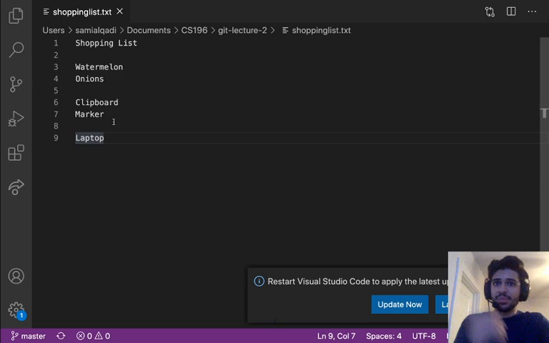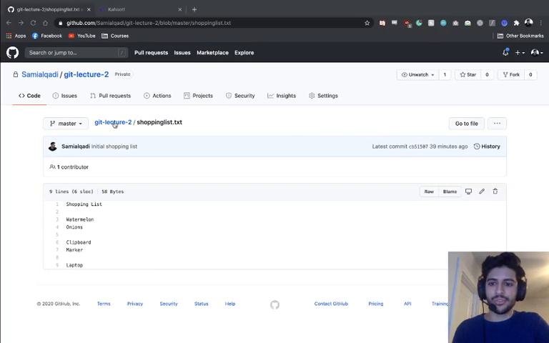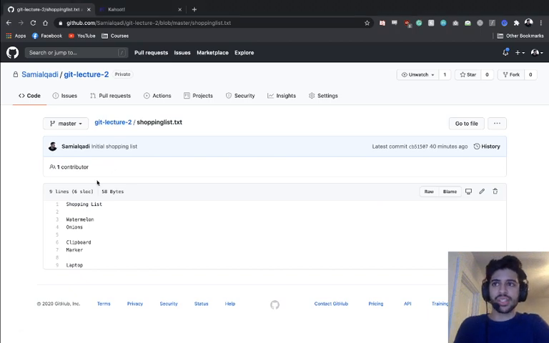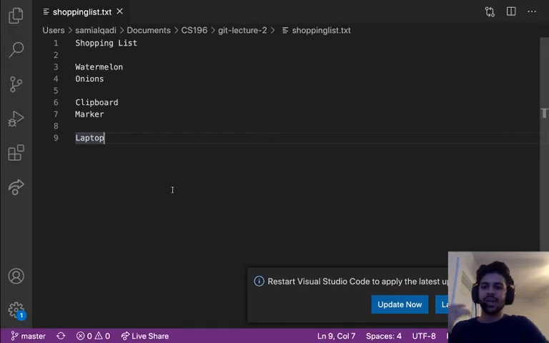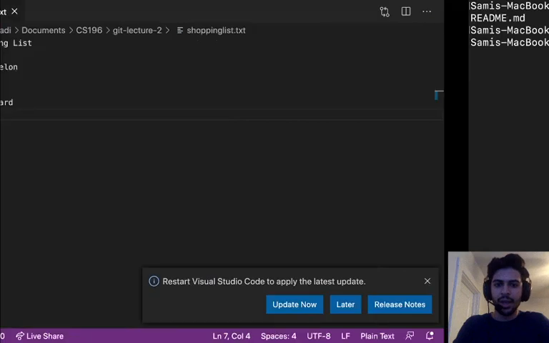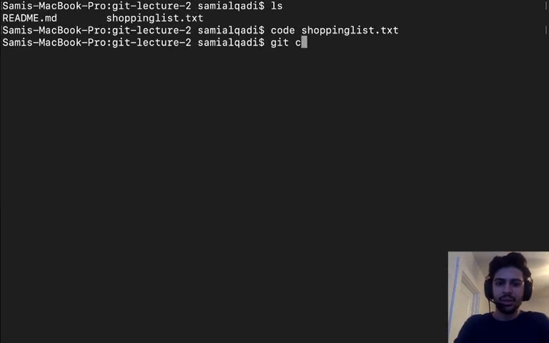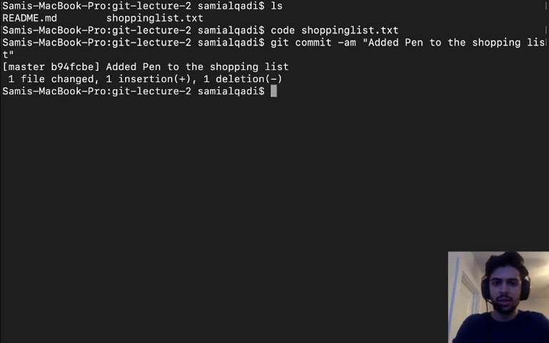So here is my shopping list on my local repository. Let's say we have the same exact shopping list on our remote repository. Here it is. Let's say I do the exact thing that we had on the slides. I change my marker to a pen locally, and I commit, saying "added pen to the shopping list." And actually I don't want to push it, because I want to show you guys how the changes can conflict.